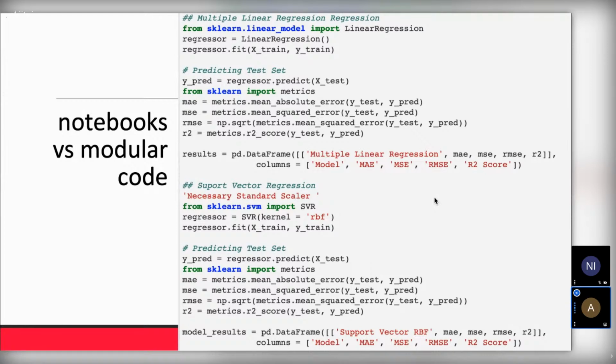And if you're just playing around and exploring something, that is great and it's okay. But if you want to move toward modularity, where you can run functions that could be reused by other data scientists or by your colleagues, do this.